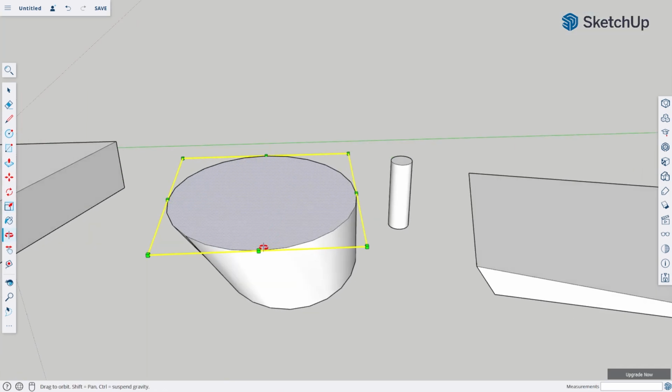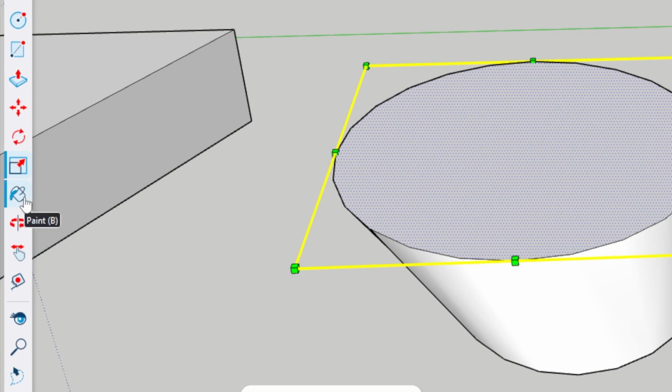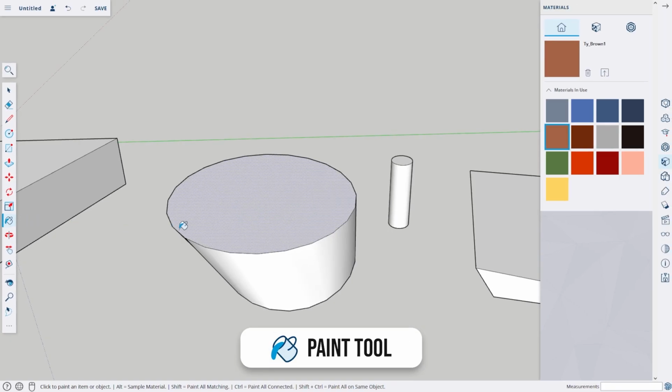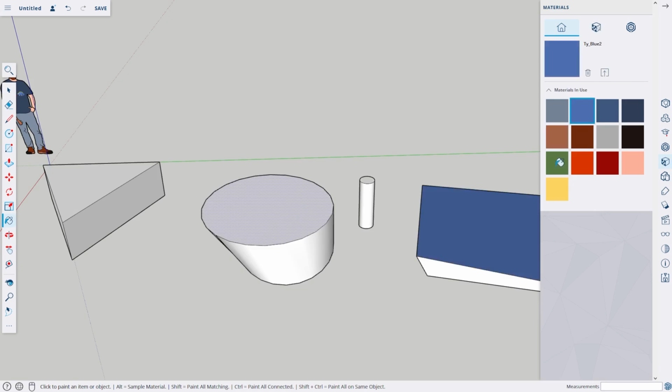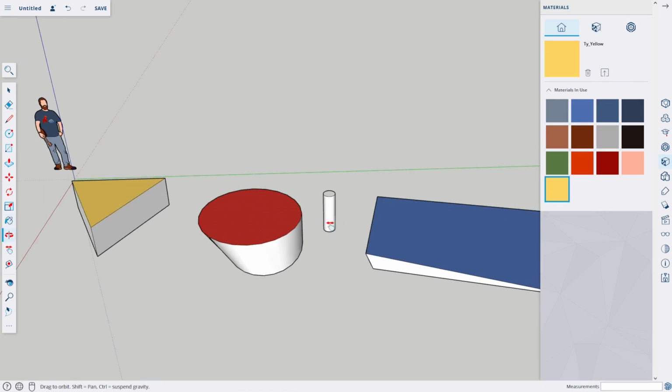And finally, the last essential tool is the paint tool, which lets you apply colors and textures to surfaces. When you activate the paint tool, the material panel on the right side will pop up, showing you different colors and materials that you can use. Just pick any color you want and click on any surface to apply that color.